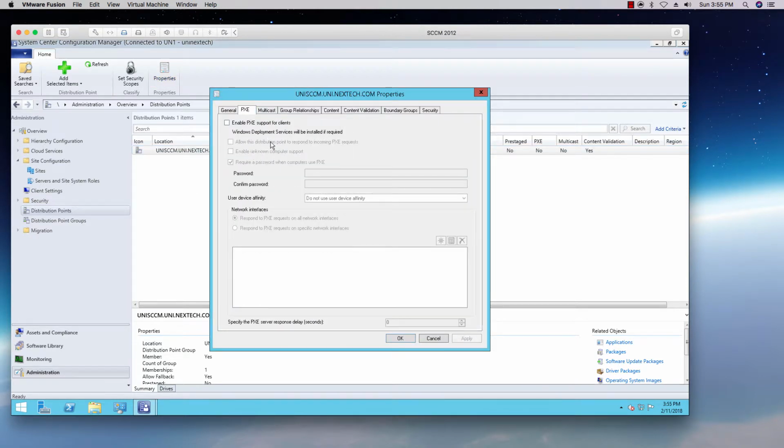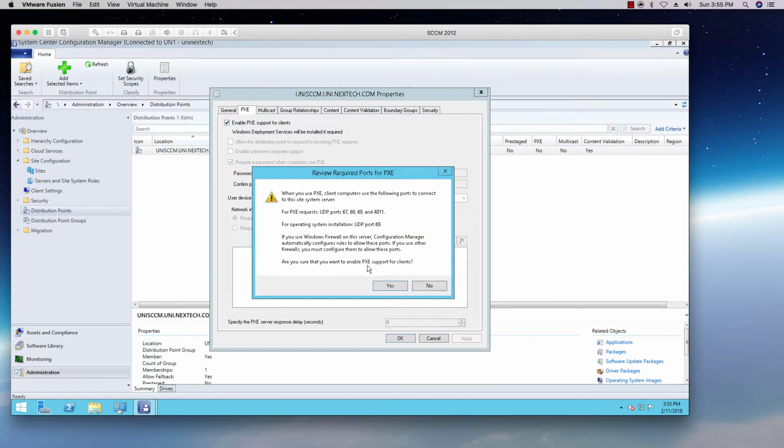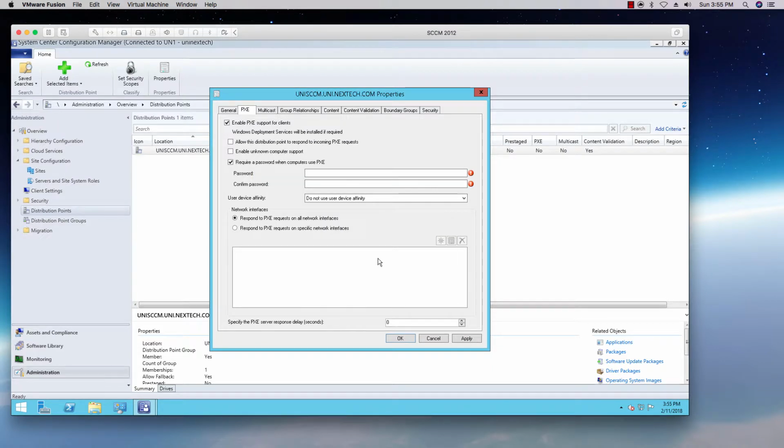You have PXE enabled, which I don't have, so I'm going to go ahead and enable PXE, which is fine. You have to make sure that for your environment you have these UDP ports enabled, as well as 69. So these are the ports you need to have. Now I have a lab environment, so I don't have a firewall or anything, but just take note of that.